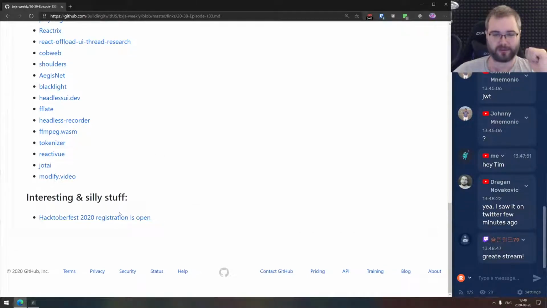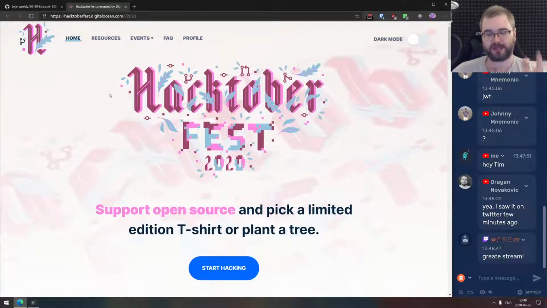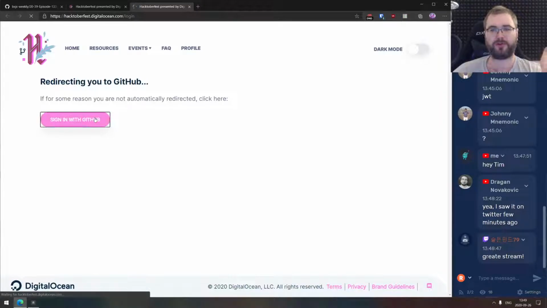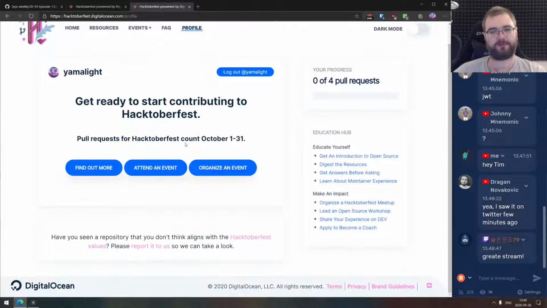Okay, last thing we got here for today is in the interesting department. I already mentioned it before, but there we go. Oktoberfest 2020. Registrations are now open. You can start hacking. Okay, for now, you cannot start hacking. You can only log in with your GitHub account, and it will tell you, here's your profile, you have this many pull requests. Obviously, the pull requests only count starting from the 1st of October and going to the 31st.